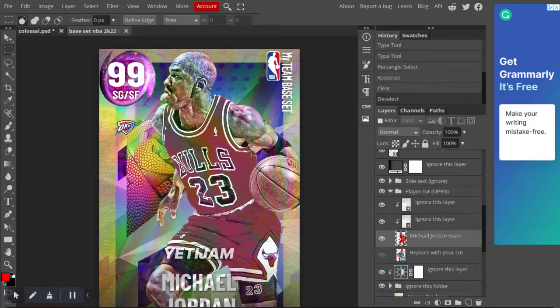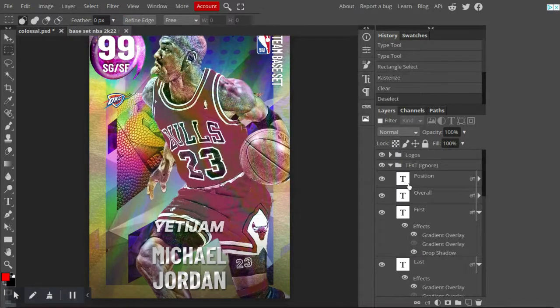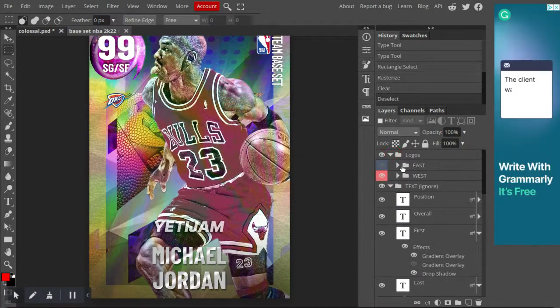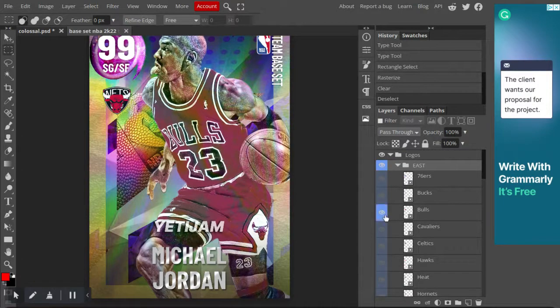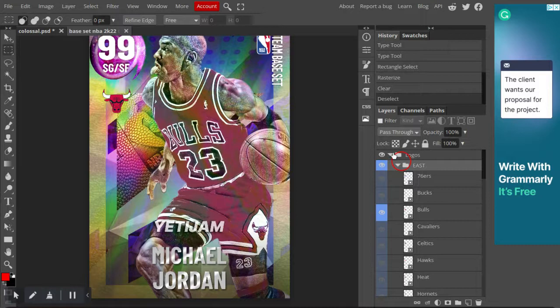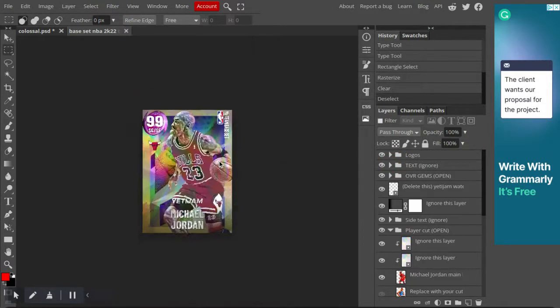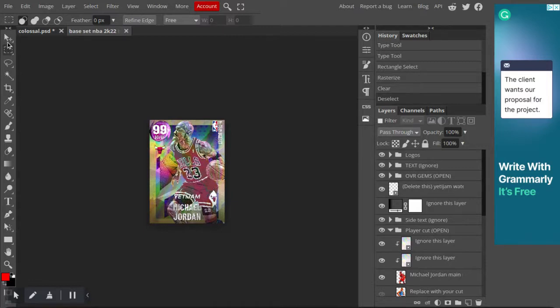Okay. And then basically, oh wait, obviously the logo, you want to change this to whatever you have. Obviously he's not on the Nets, he is on the Bulls. And then yeah, this is the way to make the MyTeam base set holographic card.